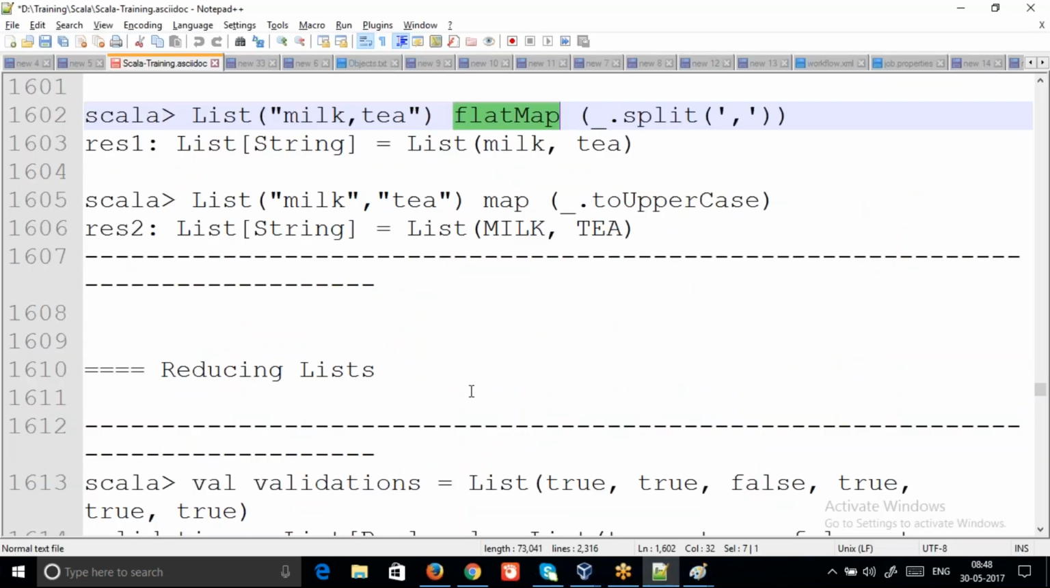Pramod, I have one question. In Java, when we compile a Java class, a .class file is created, and after that the interpreter converts it and we get the output, right? Correct. So in Scala, how does it work? In Scala also it's the same thing.